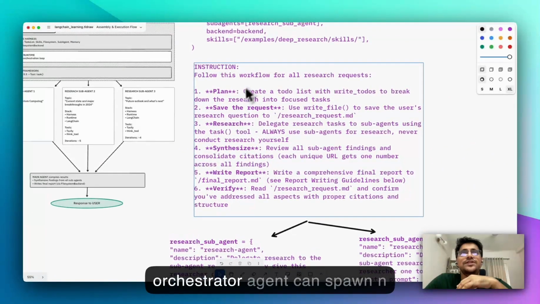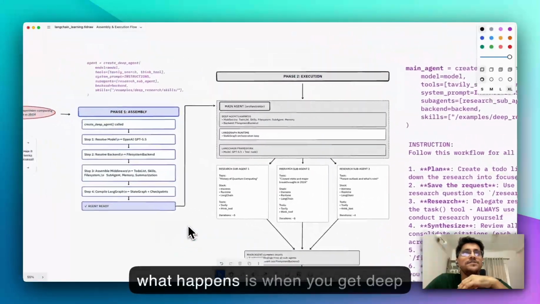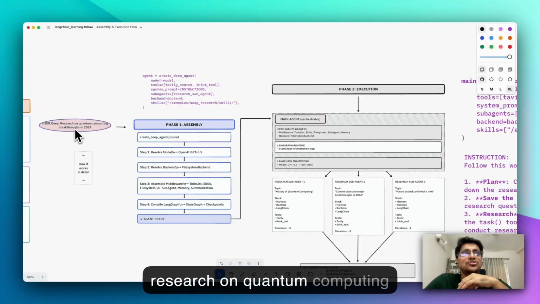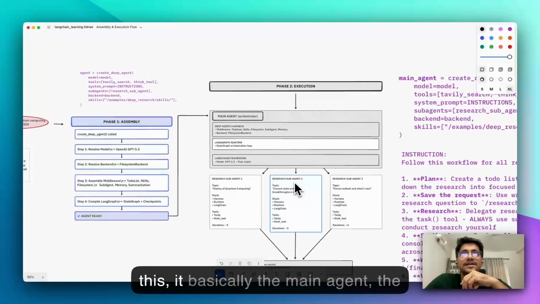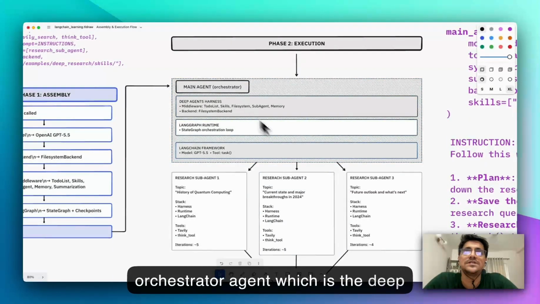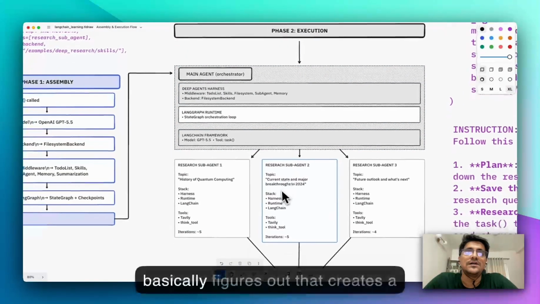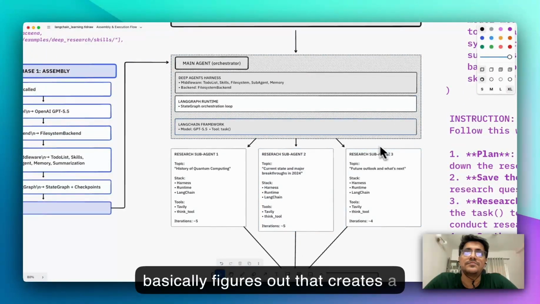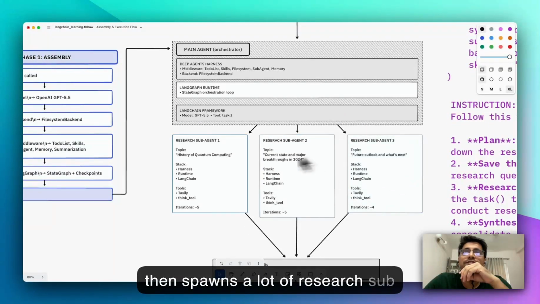And this main orchestrator agent can spawn n number of research sub-agents. So what happens is, when the user passes deep research on quantum computing breakthroughs 2024, the main agent, the orchestrator agent, which is the deep research agent, figures it out, creates a plan, puts it in a to-do file, and then spawns a lot of research sub-agents.